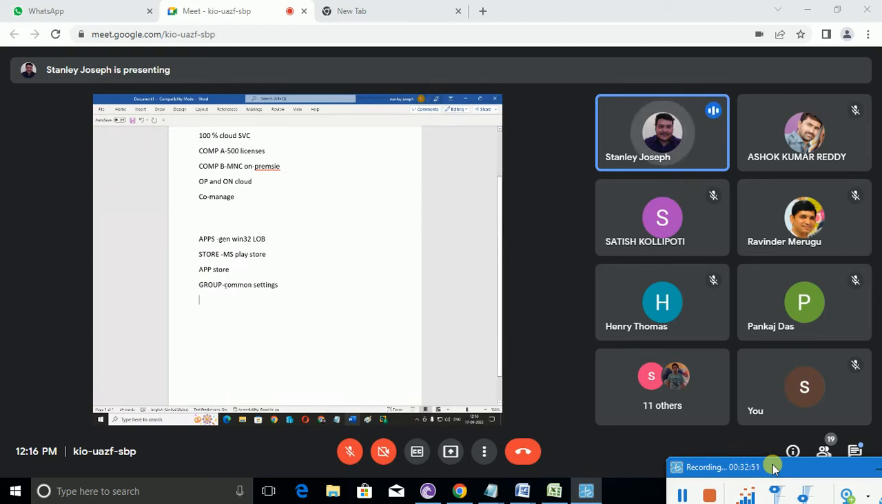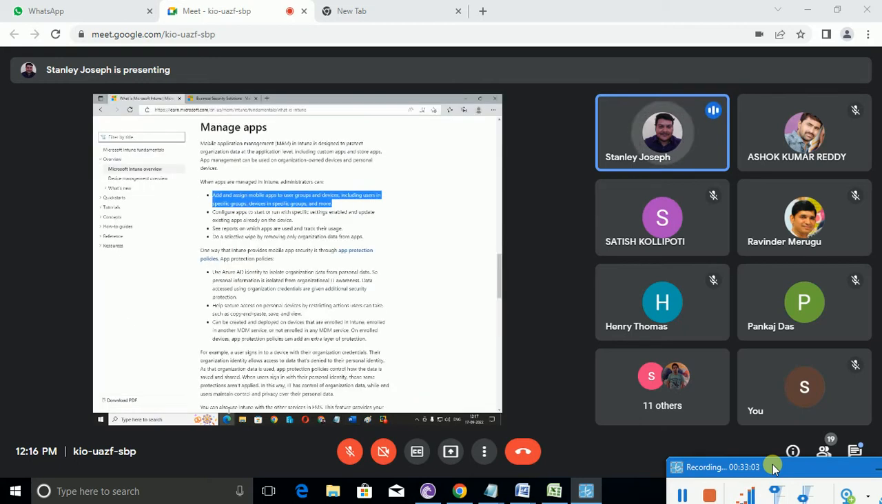So when a bunch of objects have some common settings to be deployed, for ease of administration we can put them in a group, and to that group you can deploy your policy. Okay, so that is what it says. Add and assign mobile apps to user groups and device groups, including users in specific groups or devices in specific groups and more. So this is for ease of administration.